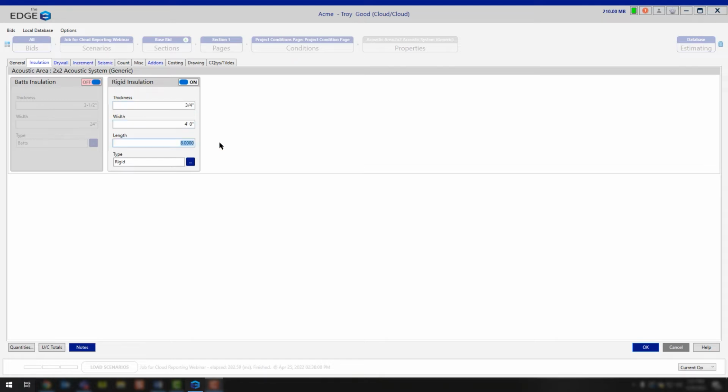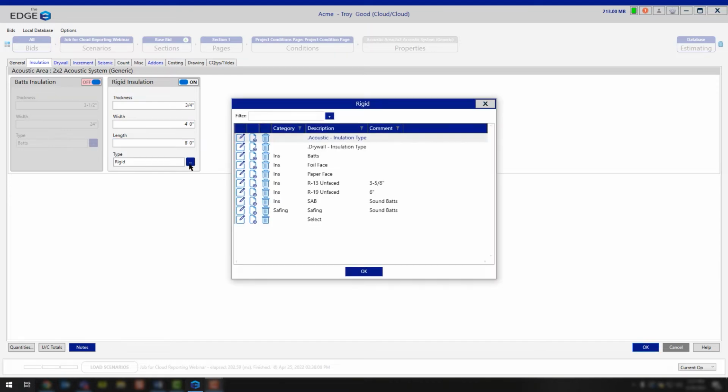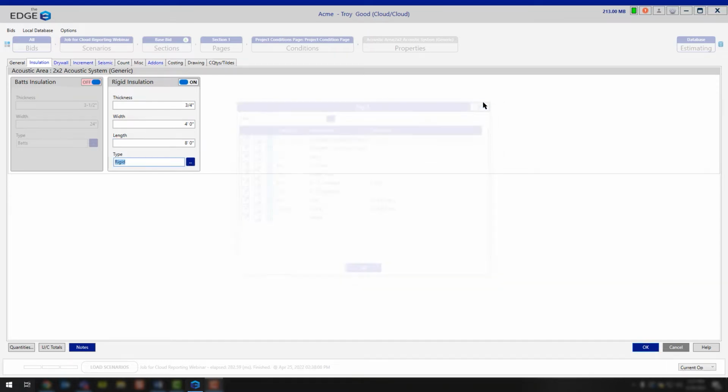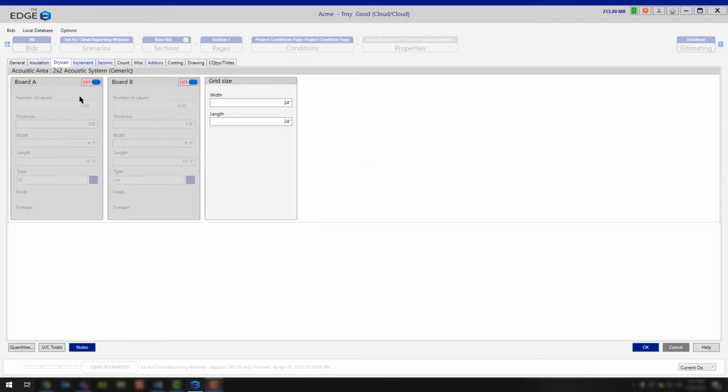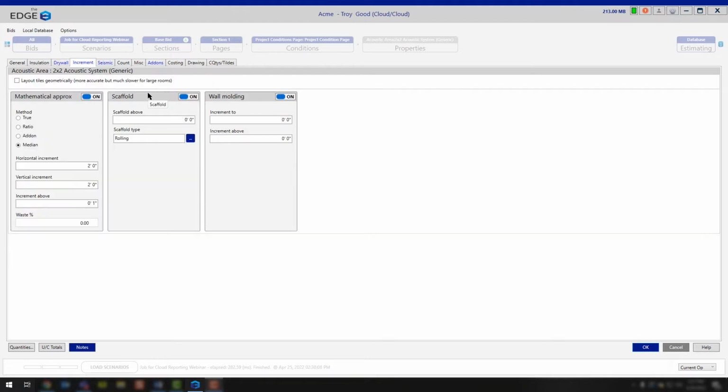And then your width and length is going to be the board size that you're ordering. Ultimately, you will need to go ahead and assign a type for this as well. So choose your type and you're ready to move forward. The drywall tab we covered in the general video, but ultimately if you were going to be using board instead of acoustic tile, you would simply come in here and turn that on, and the acoustic tile would get turned off. The next tab we have is our increment tab.